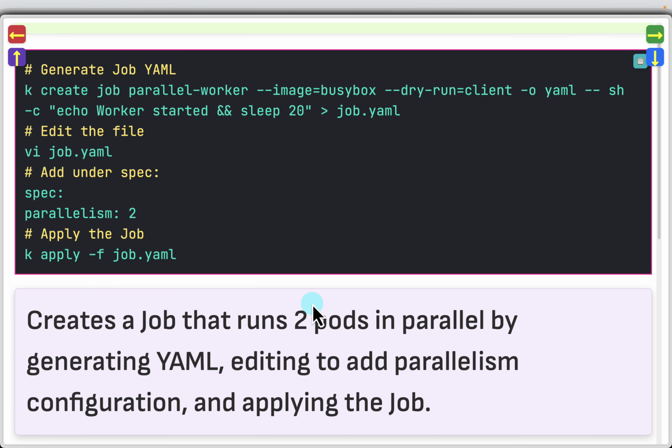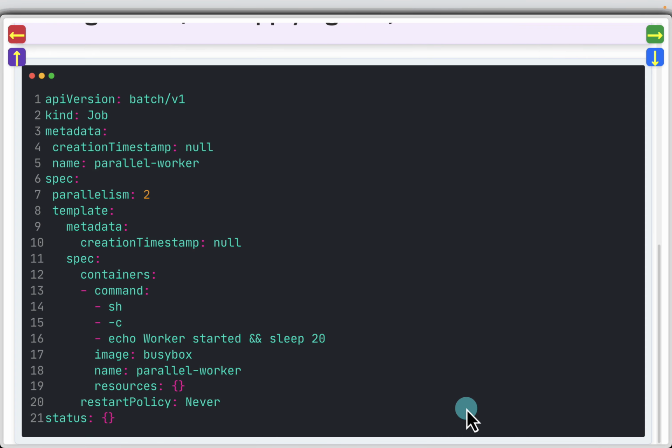So this creates a job that runs 2 pods in parallel by generating YAML, editing to add parallelism configuration, and applying the job. So this is the final outcome. So parallelism equal to 2. The rest of the fields are fine, generated by the YAML.